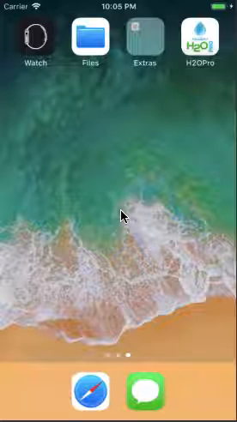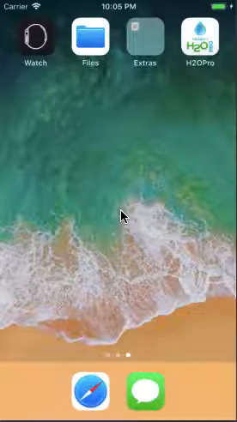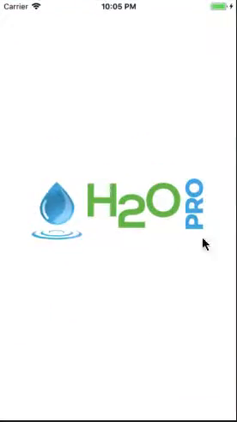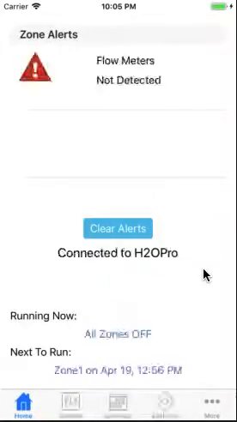Without flow meters attached to the H2OPro controller, some of the advanced features of the H2OPro system will not be available. Let's go ahead and launch the app. Once the app connects to the H2OPro controller, a few things can be found on the home screen. A table with alerts is shown at the top of the screen. In this case, no flow meters are attached to the system, so this is indicated in the table.